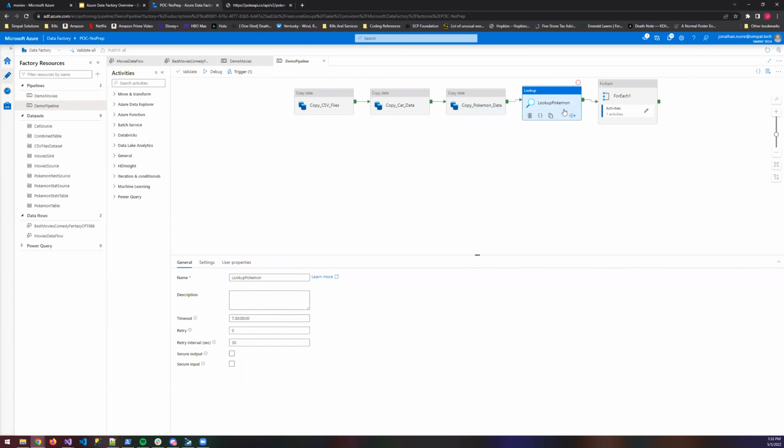Next step after storing those, I'm going to do a lookup step. The lookup step is simply going to go over the table, look through each row in the table and put those out in the output. And we'll use that in the next step, which is a for each loop. So we're going to loop through all of the entries in that Pokemon table.